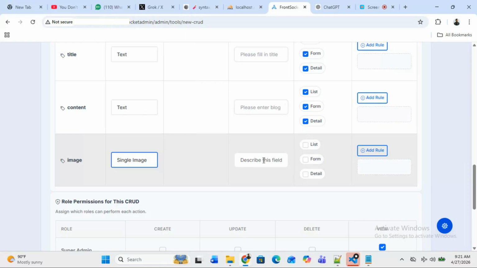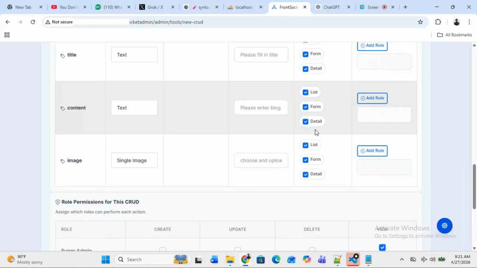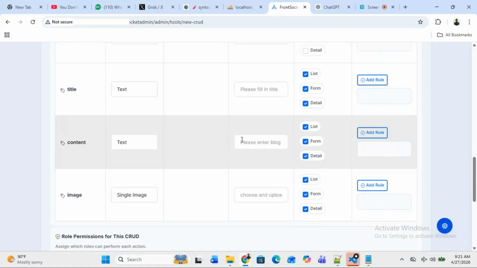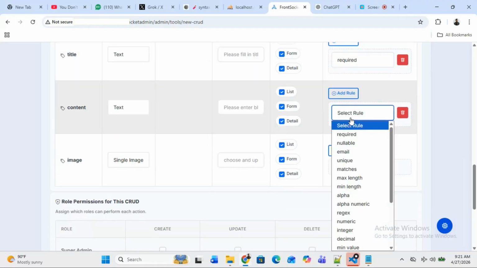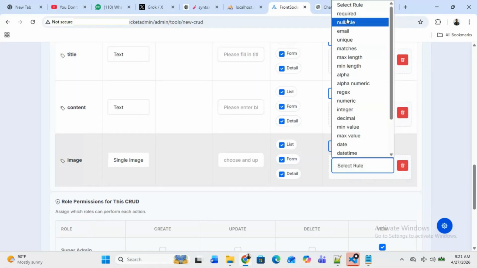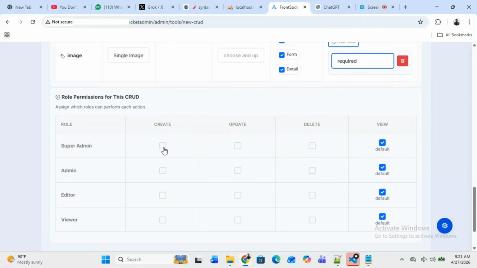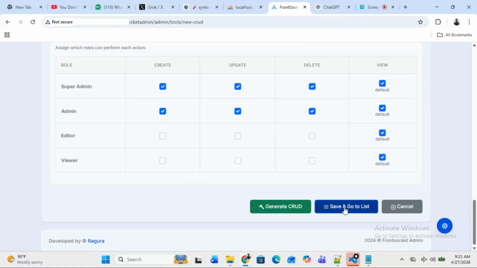I will now say choose image. Choose and upload an image. So that's it, and I want it to show. So I don't want these fields to be filled empty. So I will put here required, here required, here required too. Then as usual, I want super admin to have all rights, all permission to this CRUD. So having done that, I will now hit create.